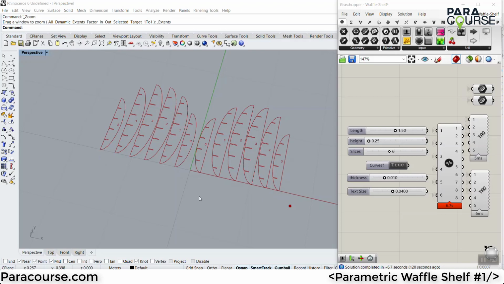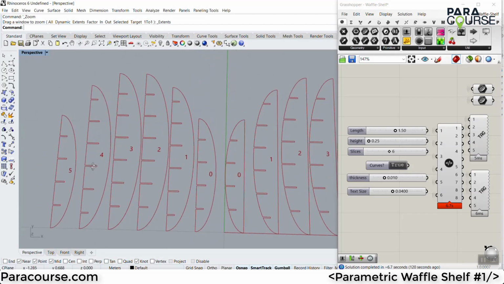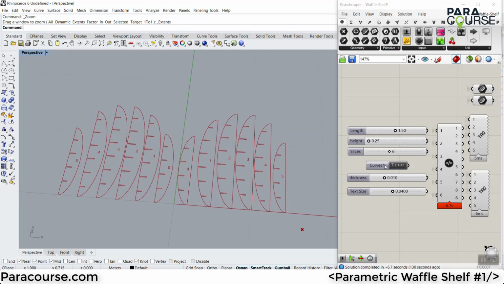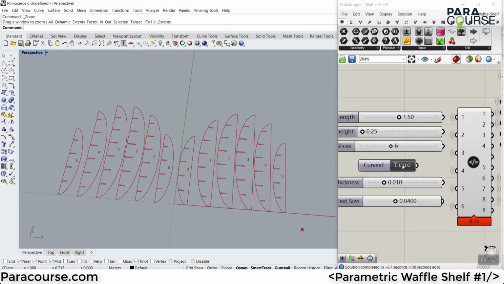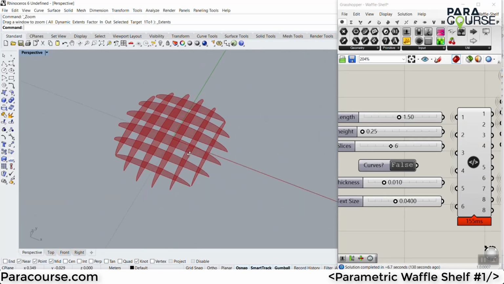In this ParaCourse video, I want to show you how you can use this definition to produce a parametric shelf, which you can see. These are the sections, and with the numbers you can just produce that. So if I just double click on this curves true, you can see that this is basically a simplified version of the model.